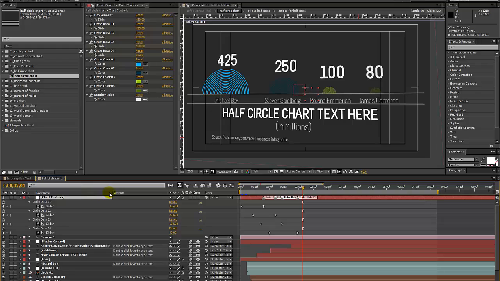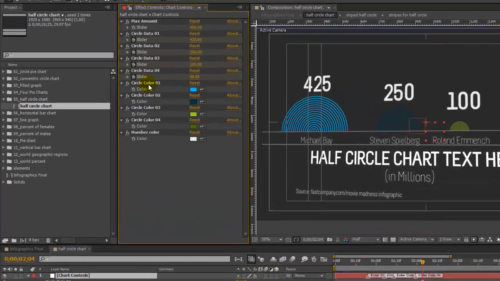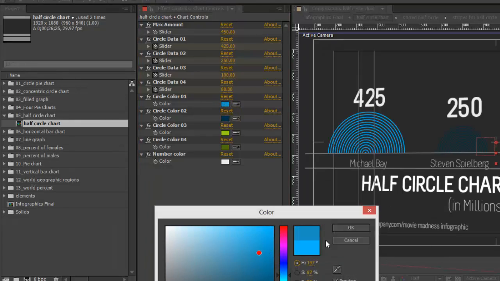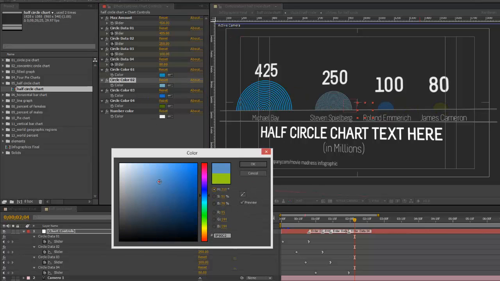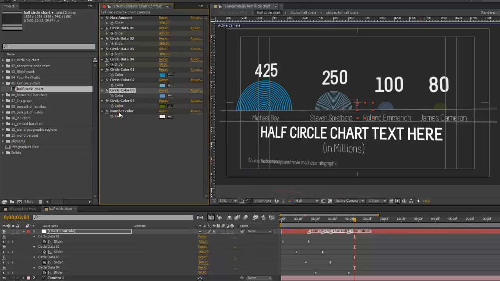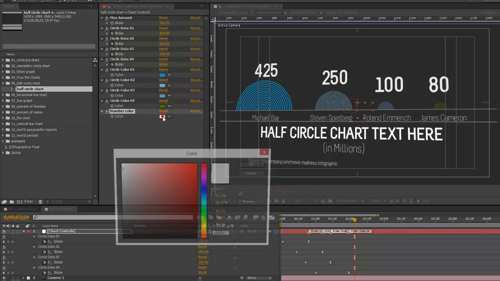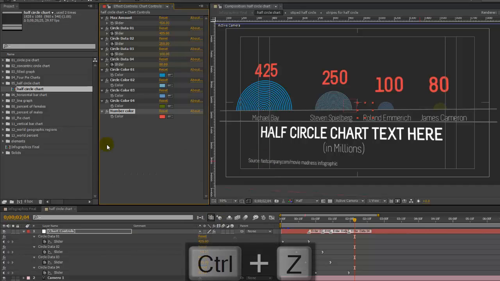If we go back to our chart controls layer, go back to the effects control panel, you'll see that we can change the colors using the color picker. And we can change that for each half circle. And you can also change the number color with one click.